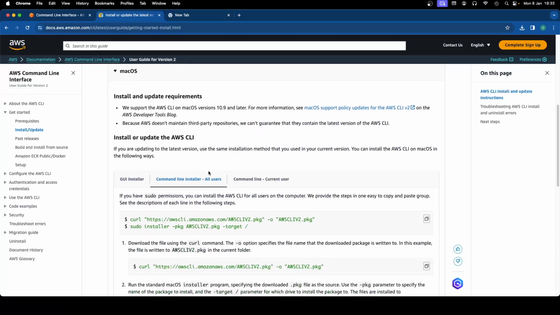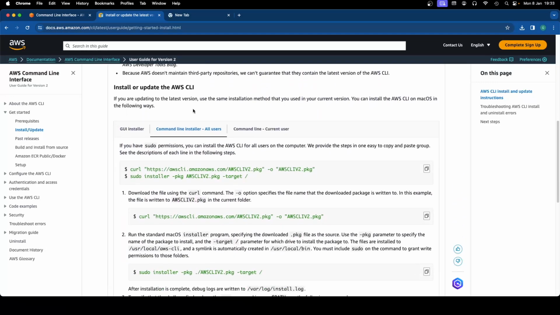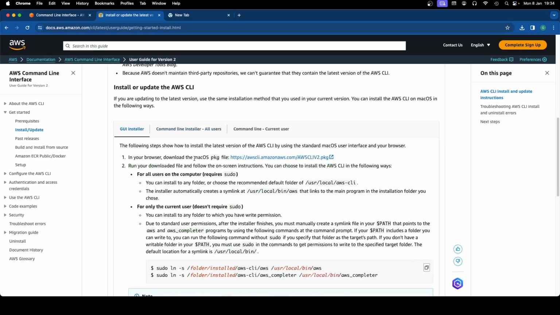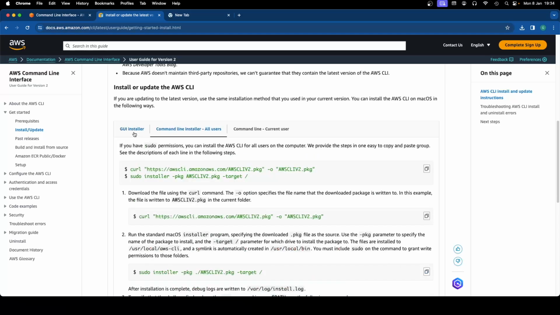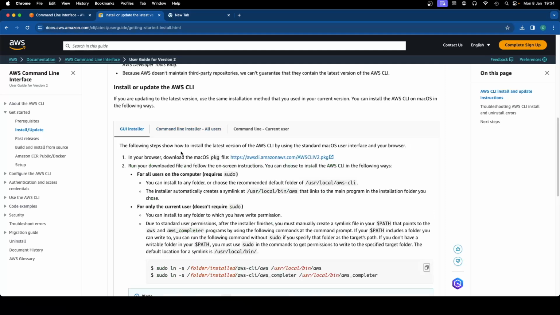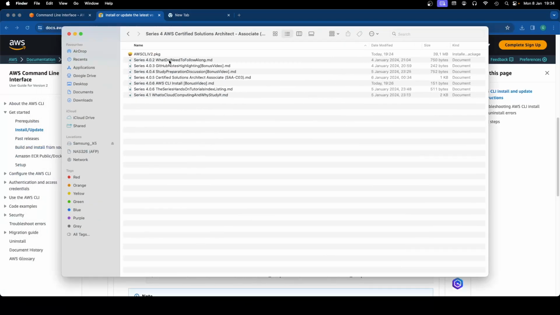As part of this Mac installation for the CLI, you have various options. You can run it through a GUI installer, or you can run it through the command line. I'm just going to simply do it through the GUI. Some people would prefer the command line, and generally I do, but I want to keep this video nice and short and quick. So I'm just going to download this PKG file, which is here. When I've got it downloaded, I'm going to right click it and say run.